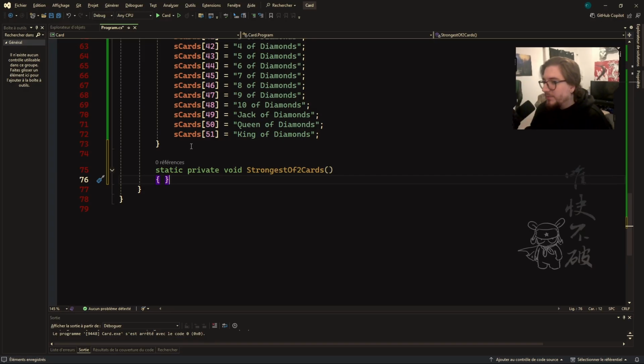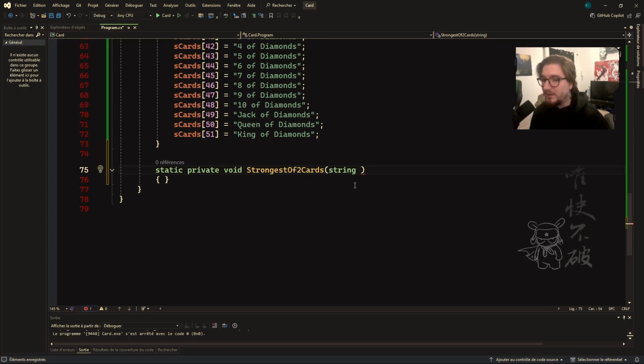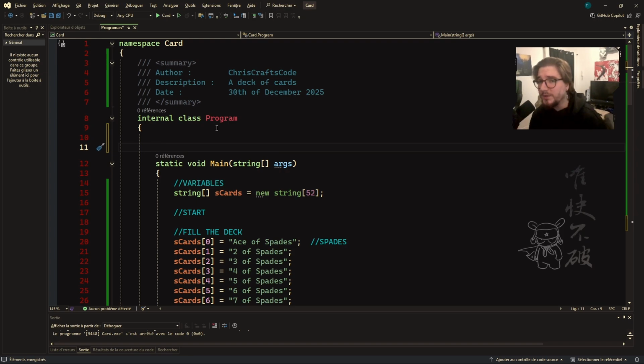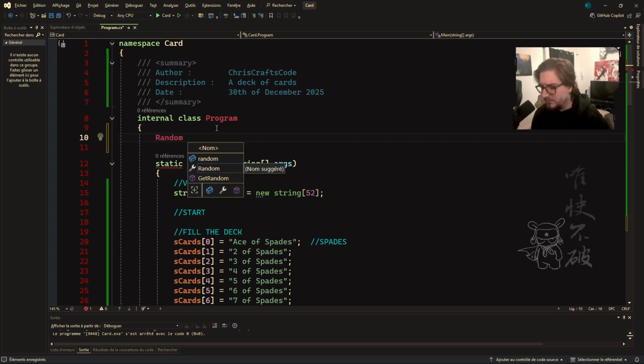Alright, so let's go down to here and write a function. We'll call it strongest of 2 cards. We're going to have to take our deck of cards in as a parameter. We're going to need something that's random to actually draw the cards randomly. Let's make a random. We'll call it draw.